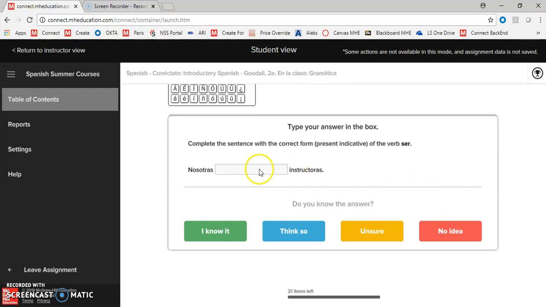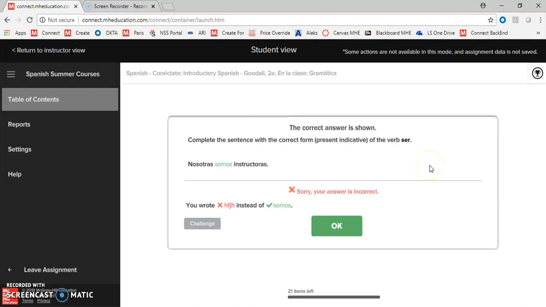So as you're working, you're going to type in your answers and then let the computer know how sure you are of yourself. After you answer, it's going to give some feedback, and what that does is create your own learning path through the program. So it knows that I need to learn more about this word, somos.